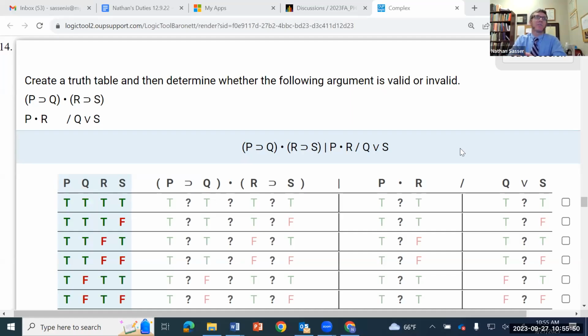Okay, here we are on 7G1, set number 2. This is number 14. We're supposed to create a truth table and then determine whether the following argument is valid or invalid. All right, so here's what you're doing when you do this.